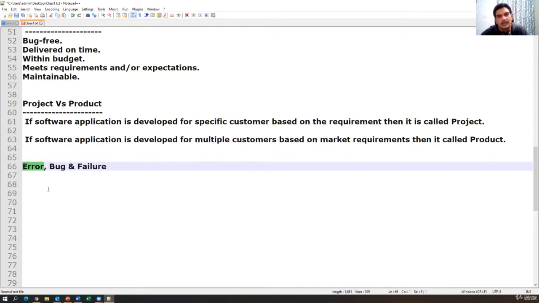Okay, and bug, what is the bug? Bug is nothing but a deviation of expected and actual results. For example, let's say there is a simple login screen in your application. When I provide a valid username and valid password, I should be able to log into my application. Let's say the Gmail application. I have to provide the valid username and valid password, and then I should be able to successfully log in. Similarly, if I pass an invalid username and invalid password, I should not be able to log in.